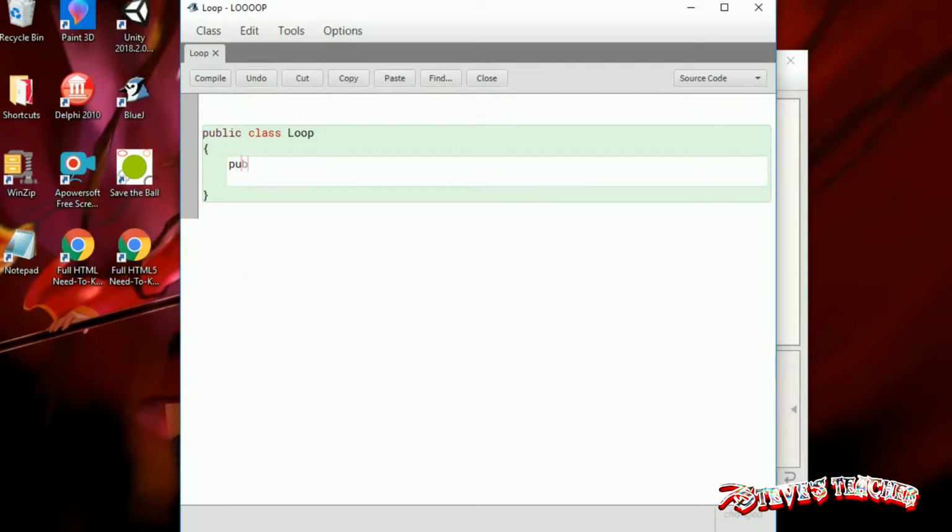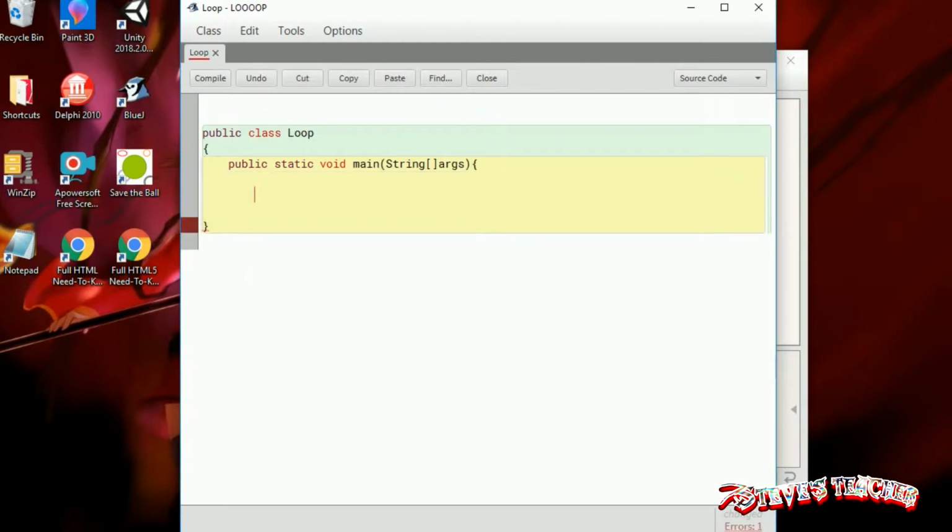Okay, now I can start adding stuff like public static void main, and then a bracket there, then String with those square brackets, and then args, and another normal bracket, and then a curly bracket at the end, and then underneath that another curly bracket.